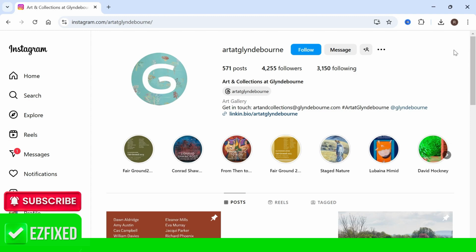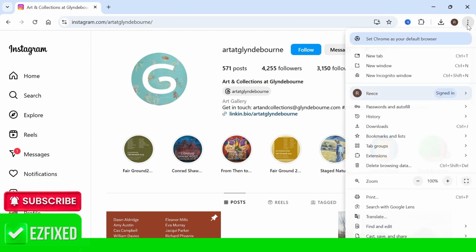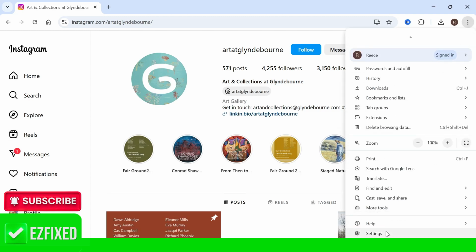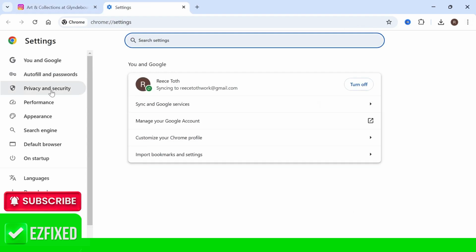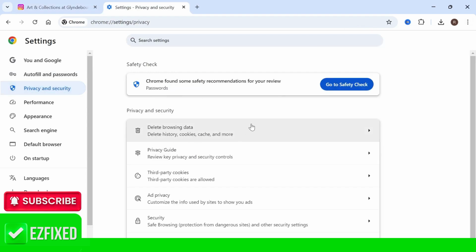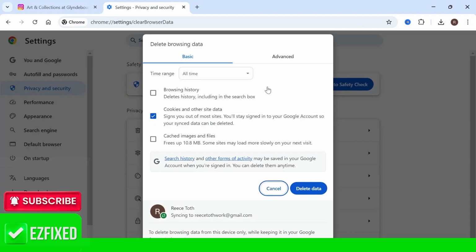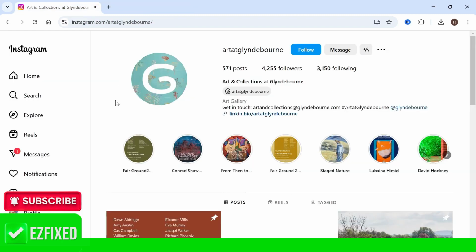So the first thing you need to do is click on the three vertical dots in the top right hand side, scroll all the way down to settings, and then click on privacy and security from the left hand side. Then from here, click on delete browsing data, and you just want to make sure that cookies and other site data is checked, like so. Change the time range to all time, and then go ahead and press delete data. So that's going to go ahead and restart your browser, and once it's restarted, you can check to see if that's now solved the Instagram issue.